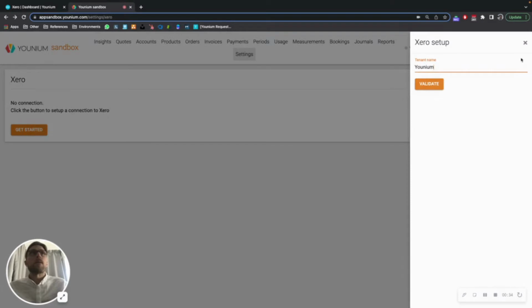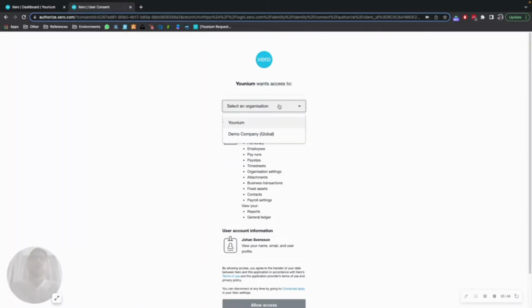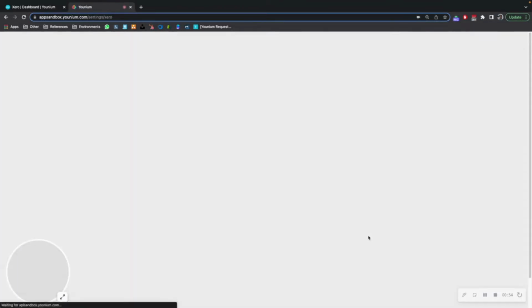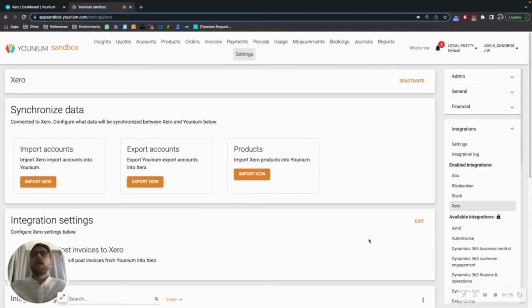Just click get started, and then you add the tenant name, which is the company in Xero. Click validate, and that will get you to a confirmation page. If you have more than one organization, you pick the one that you want to connect to, and then you click allow access, and that will activate the integration.